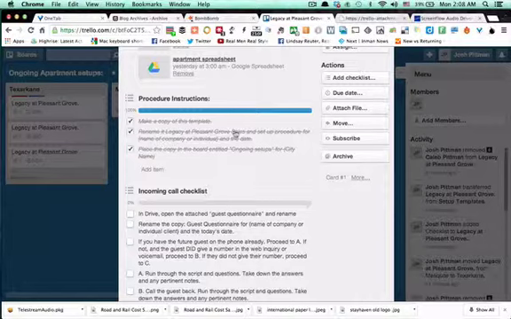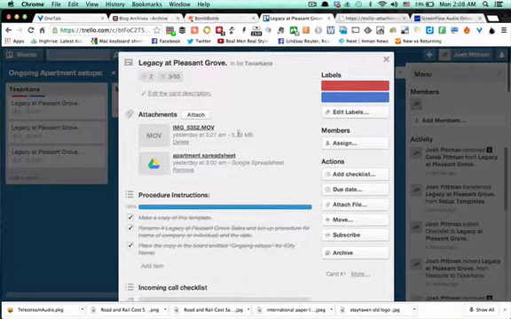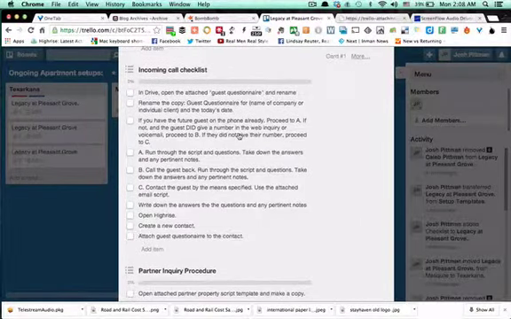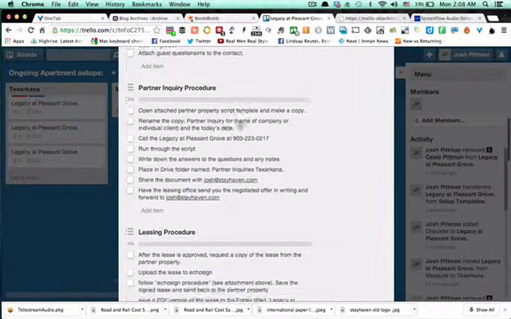But I've tried to both eliminate that and make it to where somebody else who's never even done this in their life can do it after doing it a few times. And I'm using Trello, trying to make it as easy as possible. So, back to the partner inquiry procedure.